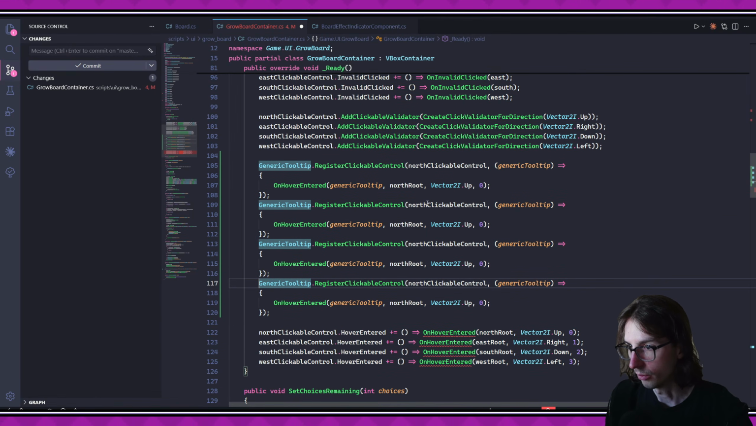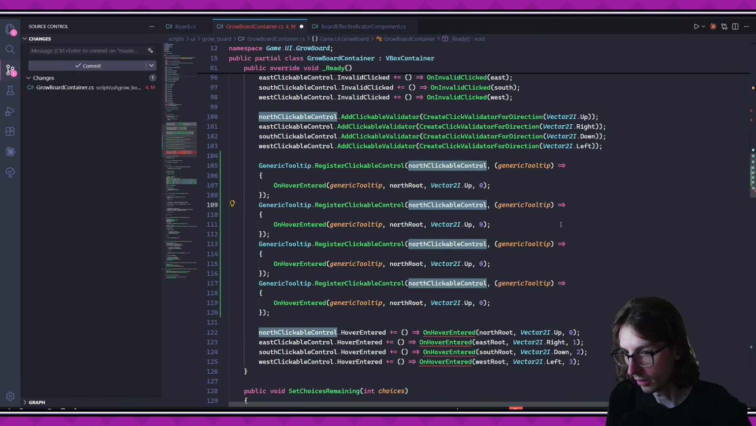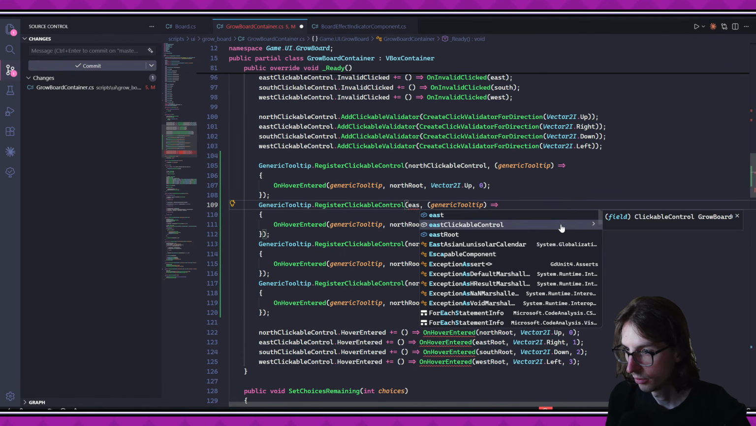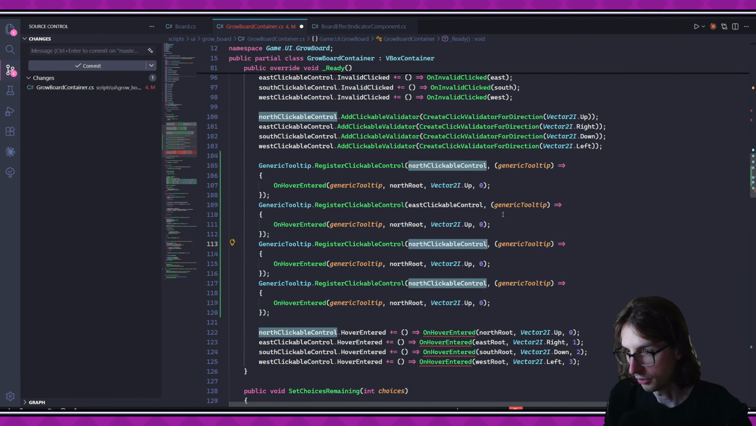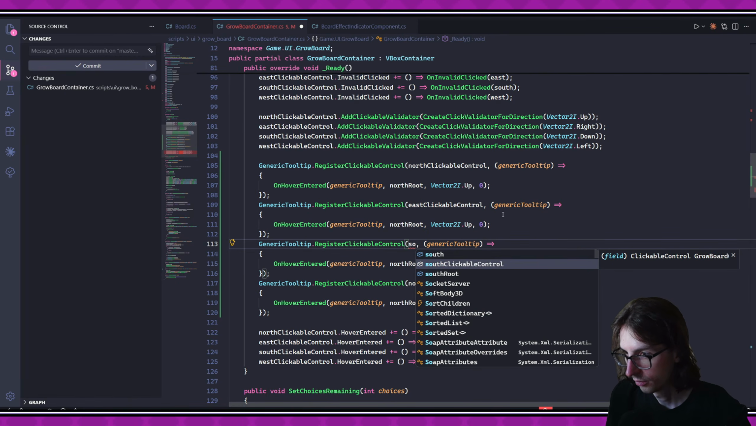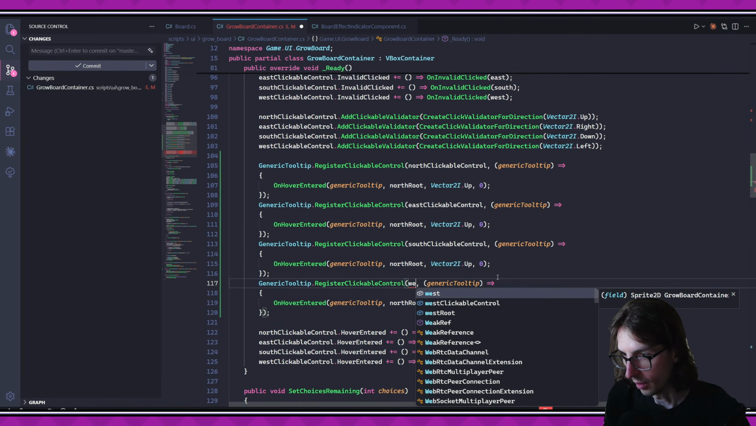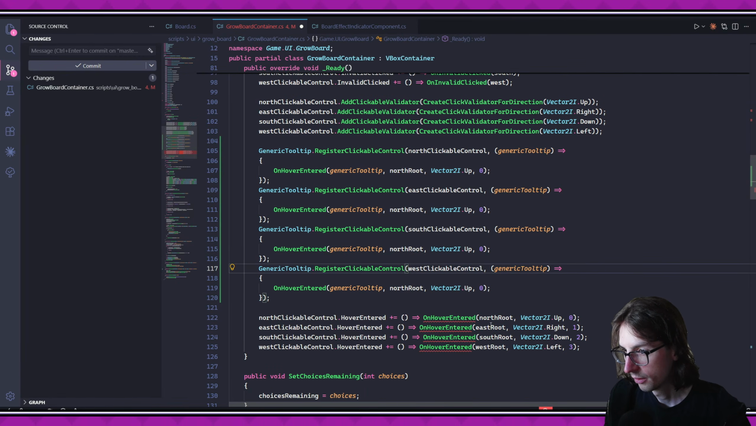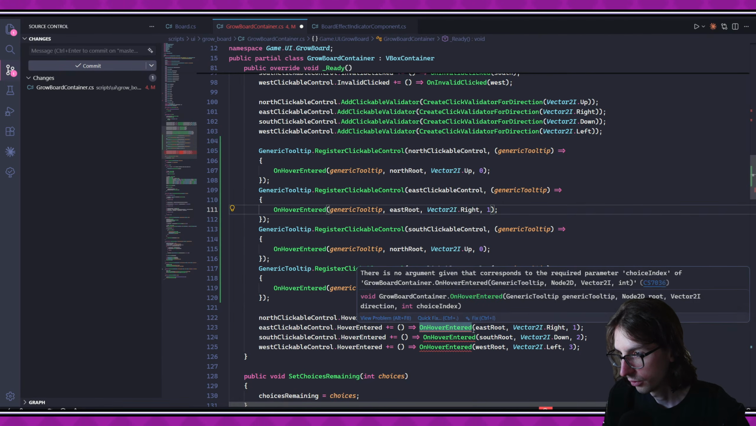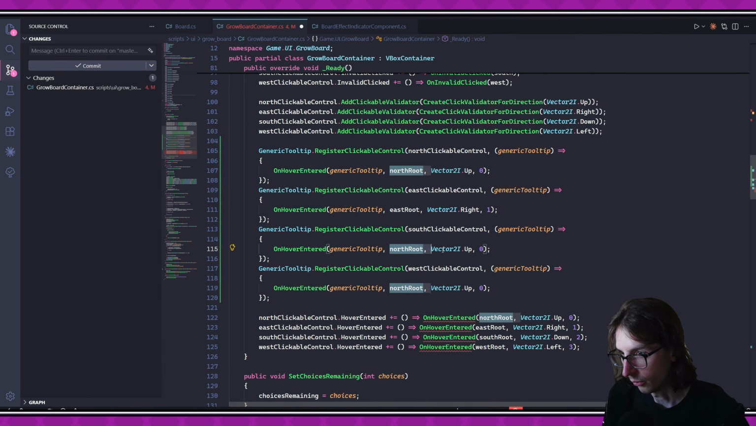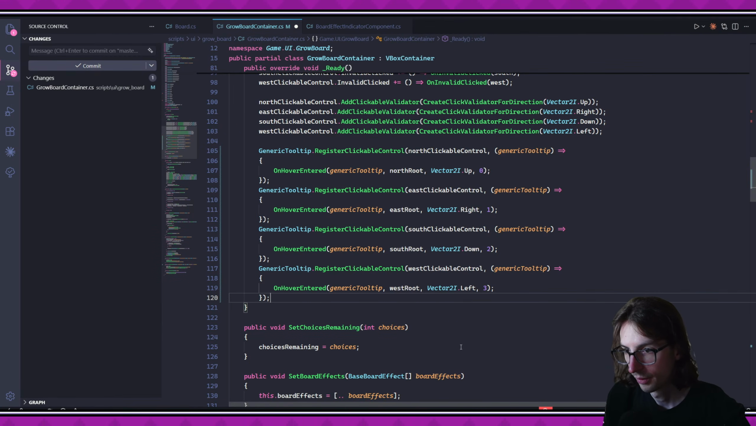Okay, so we've got, this is what? East clickable control, south clickable control, west clickable control. And then we're just going to copy this. So east root, south root, west root. Okay.